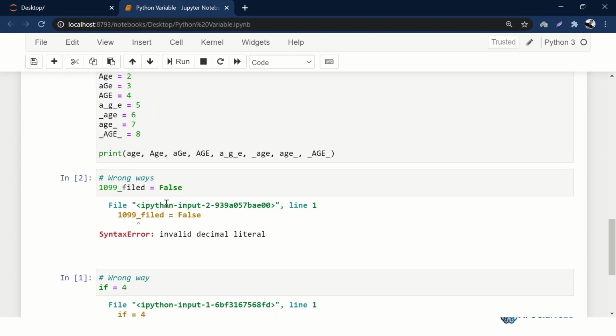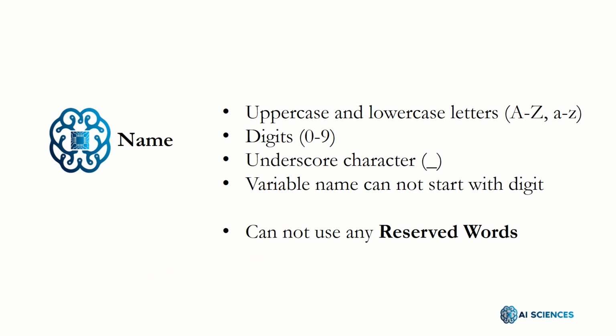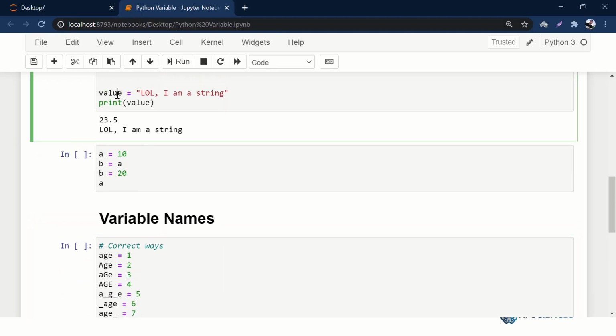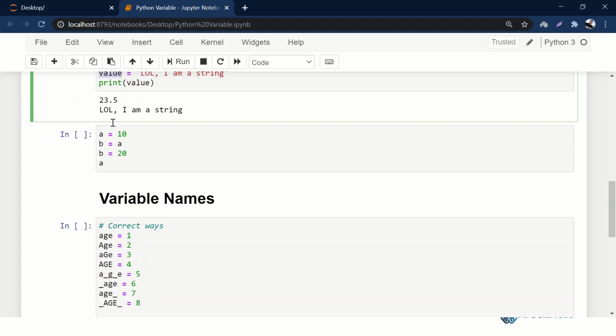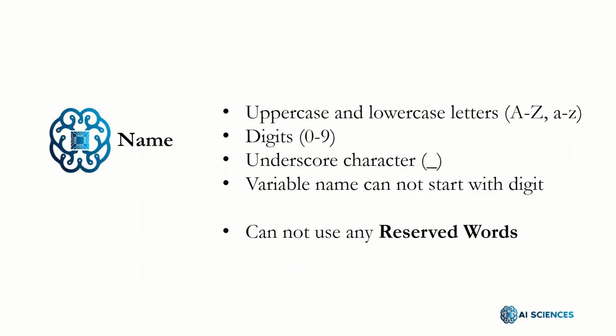And then let's talk about variable names. Let me go back to the slide. You can name your variables. I've named it value, and previously I've named it number, num1, or whatever you want. You can name your variable whatever you want, but there are some rules, and let's discuss those rules. We can use uppercase and lowercase letters from capital A to Z and small a to z. We can use all the digits, and we can use underscores.